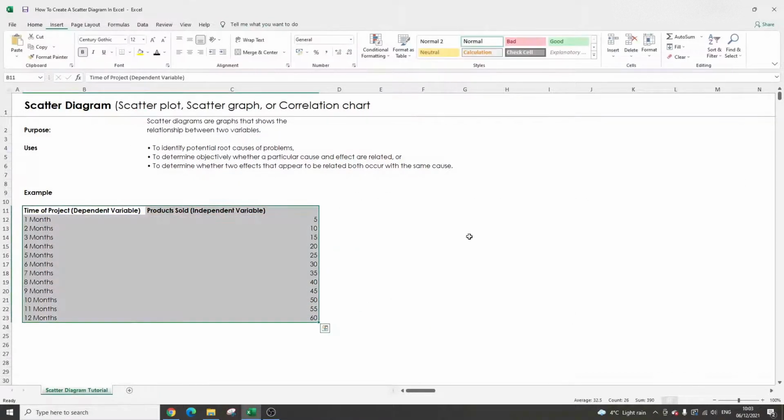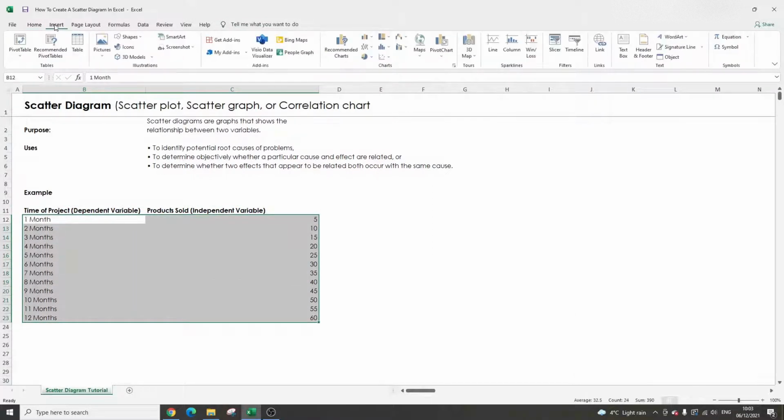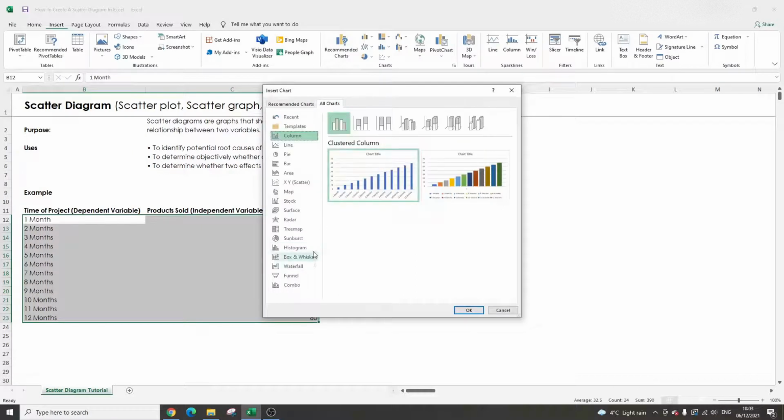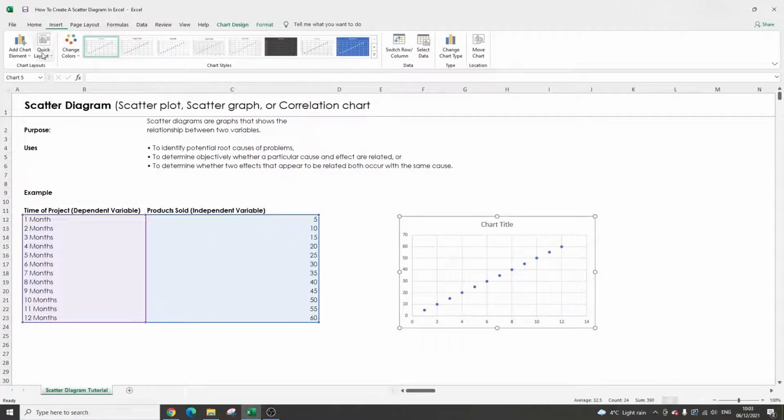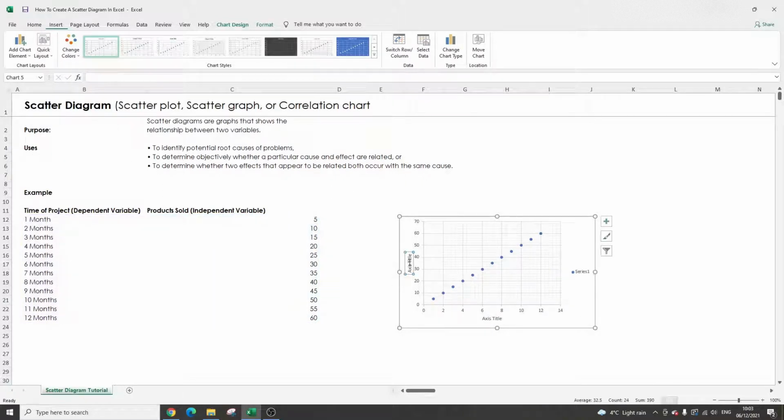That's not a problem. What I was trying to do is avoid adding in the insert. We're going to go recommended charts, all charts. We're going to go for scatter. What I was trying to essentially do there was add the titles without having to manually type them. But if you wanted to manually type them, as we're going to do here, you would simply put in here.